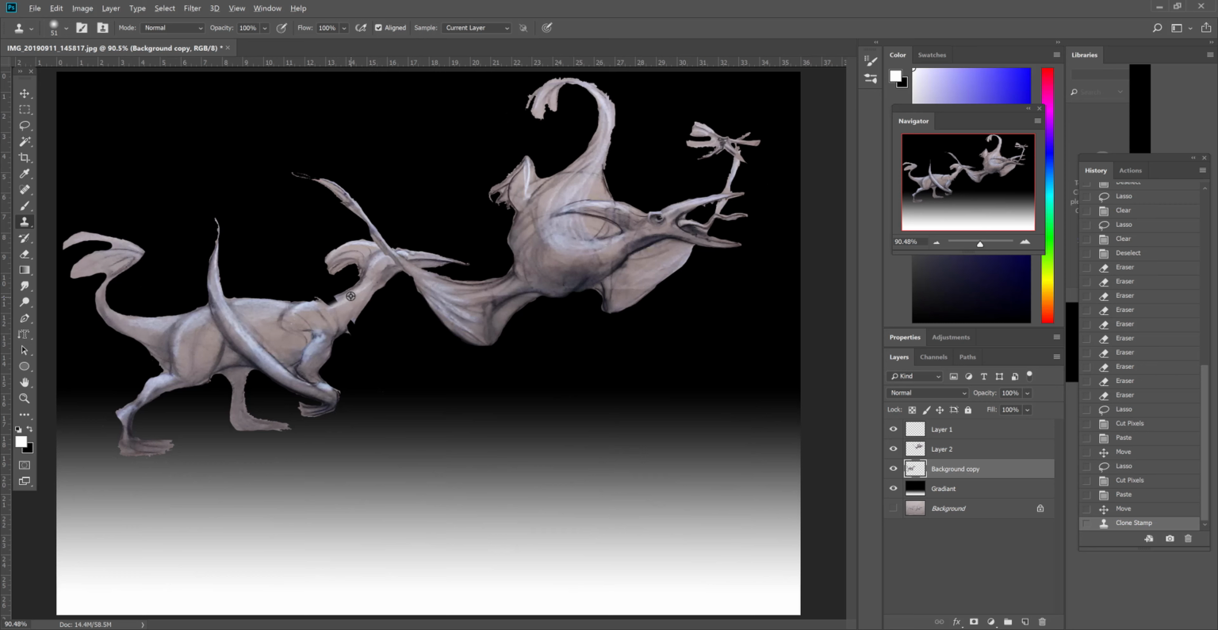So it's cloning this area and kind of patching that up for me. It needs a bit of cleanup here. I'm going to use my eraser tool, like so, just to clean it up a little bit. Okay, so now it doesn't have the gap in its neck that I had before.